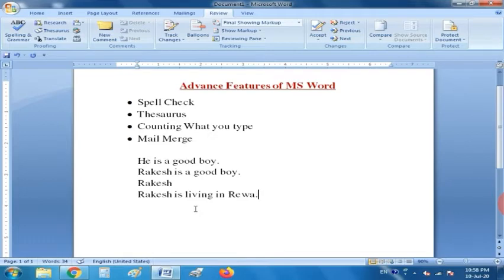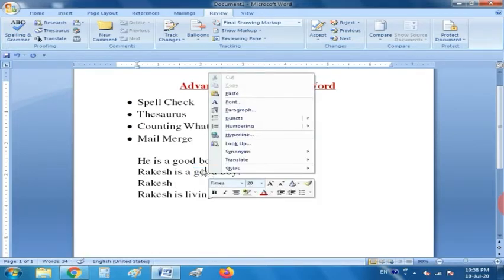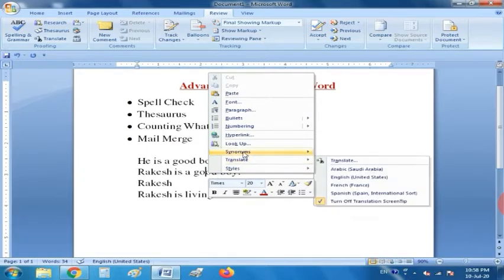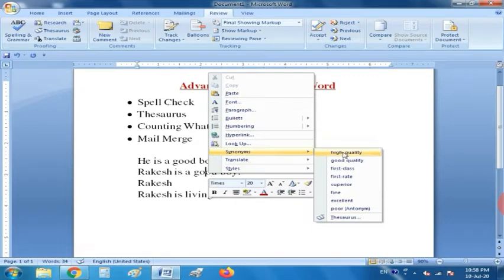Our next topic is thesaurus option. Students, the thesaurus option helps us to find the synonyms of the word entered. Suppose you want to find out the thesaurus of good. So first of all, right click on that word and go to the synonyms option. As you can see, students, the synonyms of good are high quality, good quality, first class, first rate, fine, excellent. And students, you can see the antonym of that word also, like poor. And the last one is the thesaurus option.